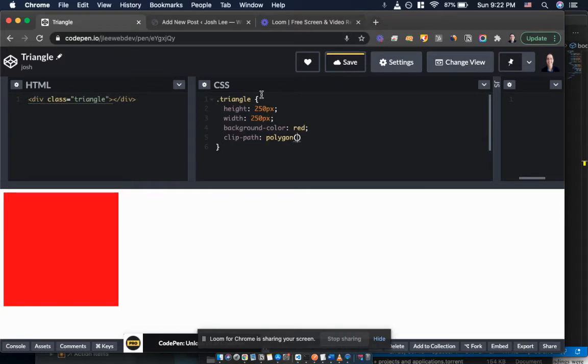Okay, and what happens is this takes a number of points. Right here at the top left, this point is 0% and 0%. And this point here at the bottom right is 100% and 100%, or it would be 250 pixels, 250 pixels. You can do it by pixels or percent. So the bottom left would be 0, 100, this would be 100, 100, and this would be, I'm sorry, 100, 0.